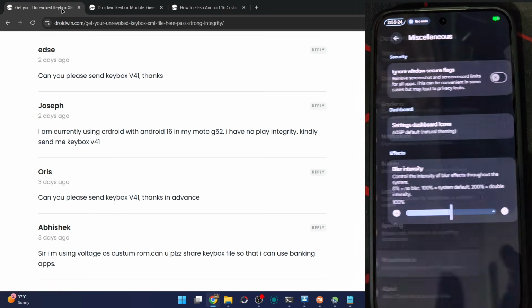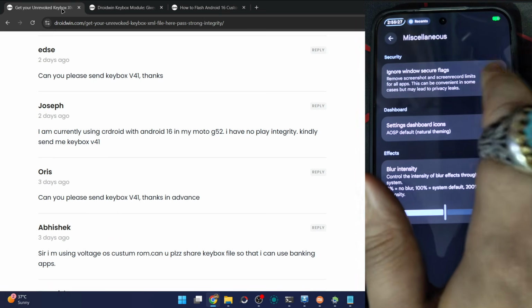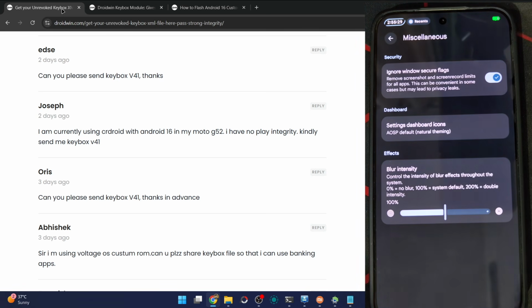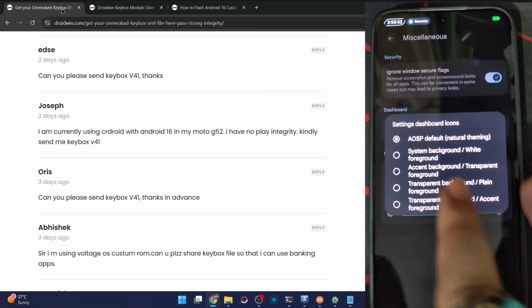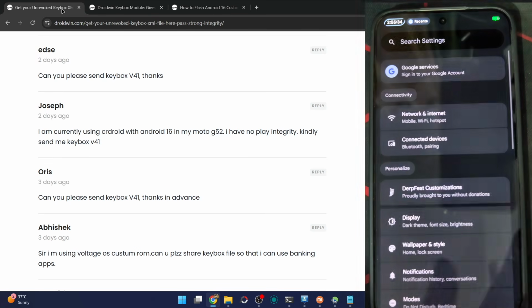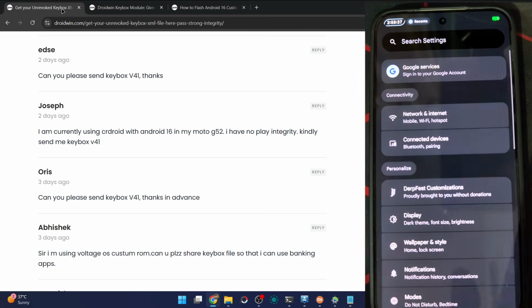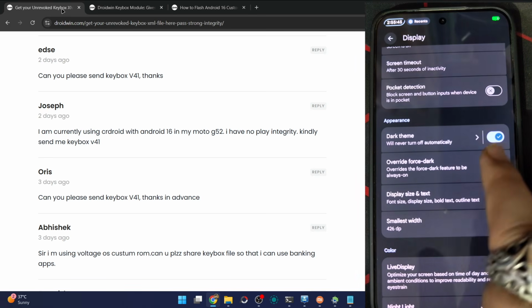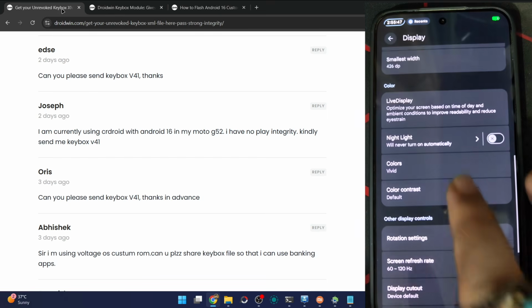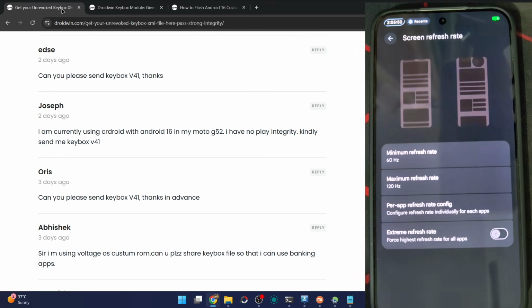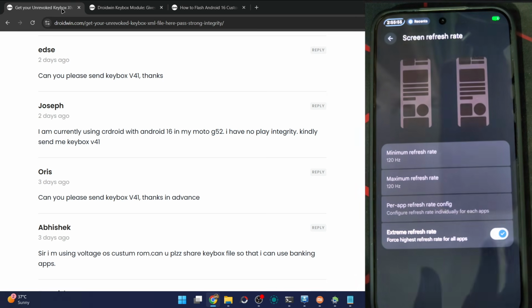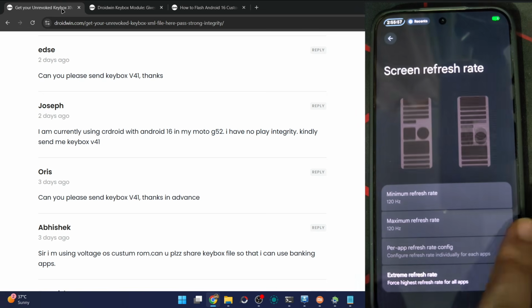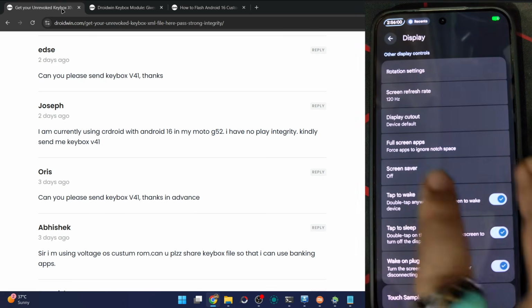No issues with that. Miscellaneous tweaks, ignore window secure flag. This will help you take a screenshot or screen recording in banking and payment apps. Settings UI, anyone will do, transparent background, not a major change. You might require a UI restart and then this will work. Anyways, display. Then you have the force dark mode, colors, rotation settings, refresh rate. Just keep this at 120 at all times. You may simply enable this, and this will lead to more battery drainage, but that's fine because we get a more fluid and fast UI experience.